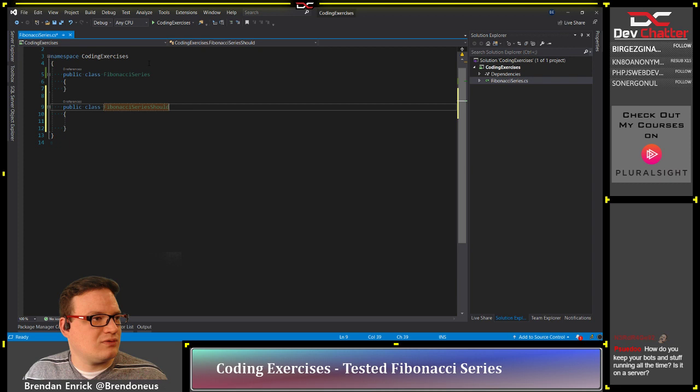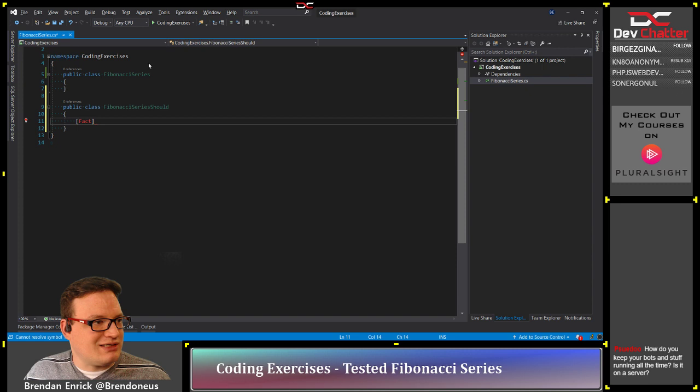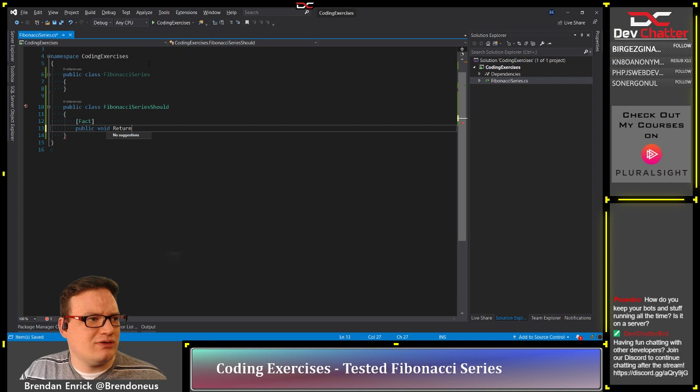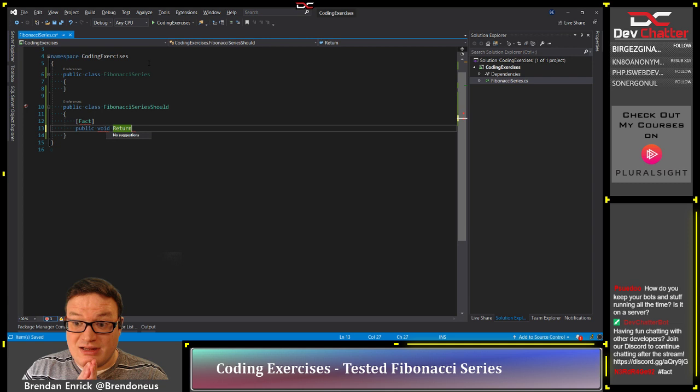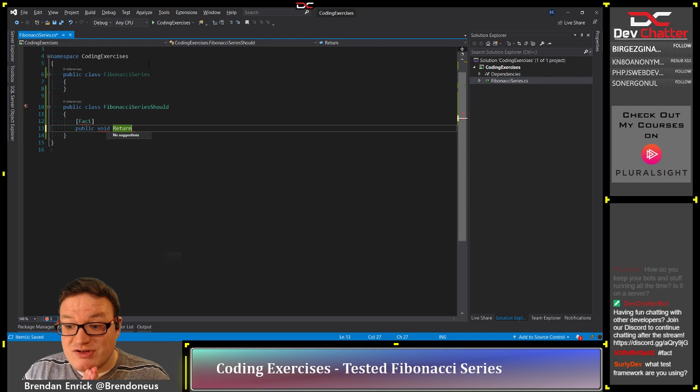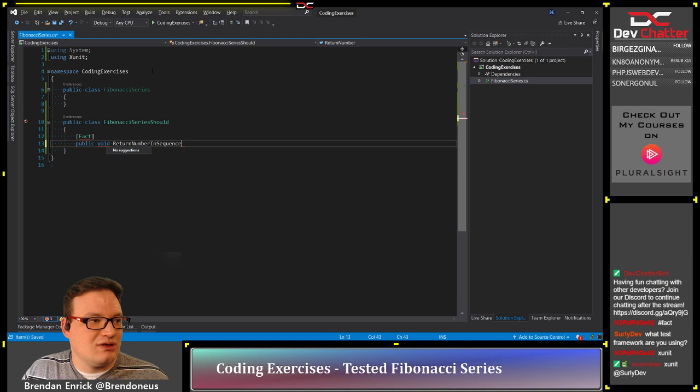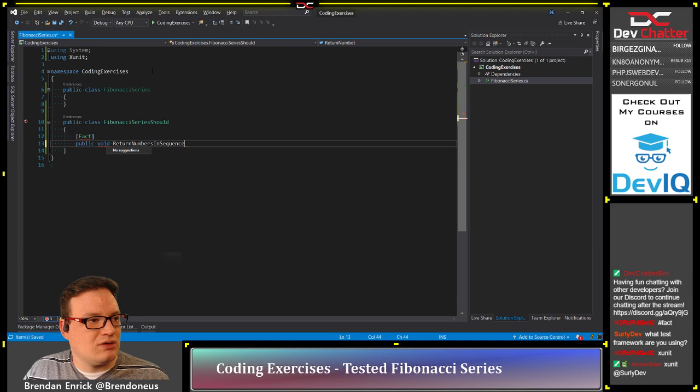What are we going to do with this? We're going to say Fact. So normally I would tell you, I'm going to plan for this. I know that this one is going to have more than one number, so we're going to start out that way. The test framework we're using is XUnit. Sorry, I'll scroll so you can see that. Return numbers in sequence.